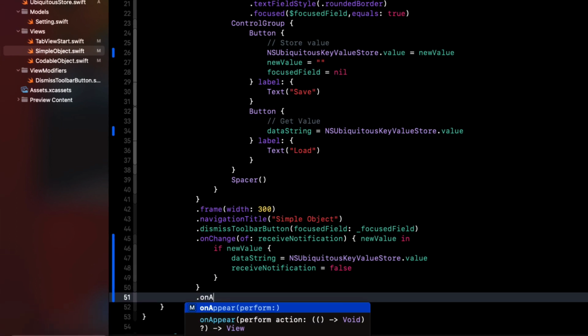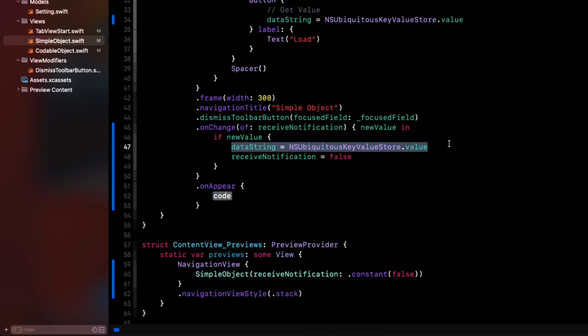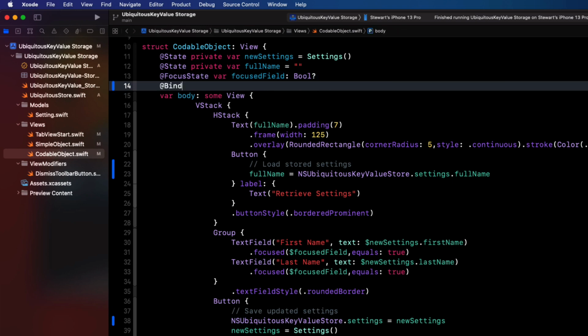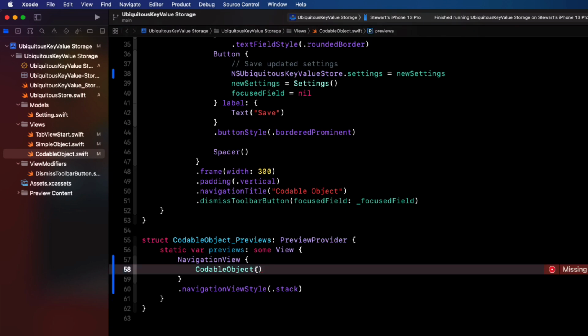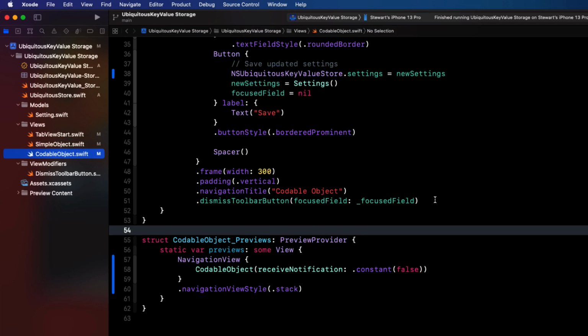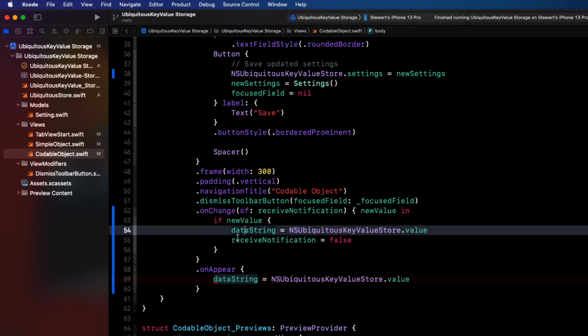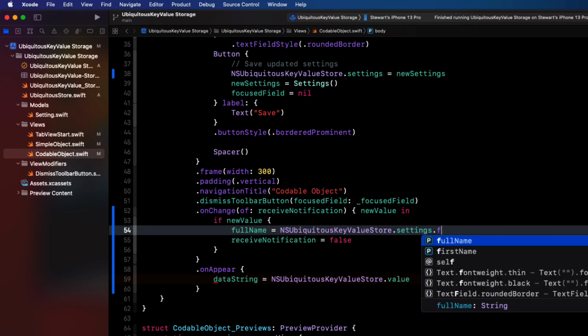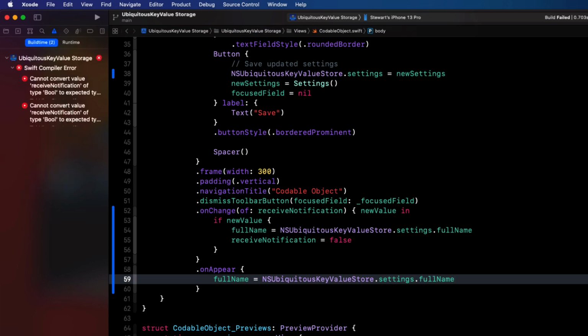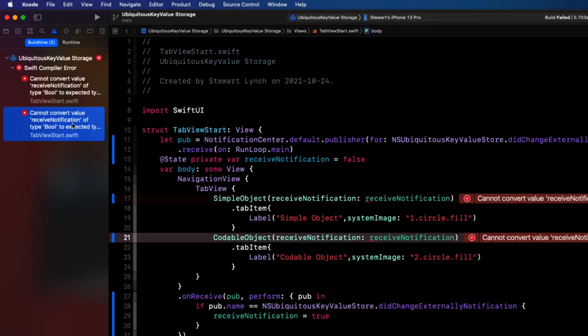And at the same time, why don't we add an onAppear to this view so that when it appears, it will automatically fetch and assign a value if there's one there. Similarly then, on the Codable object view, we'll need that binding. And we'll have to update our preview. And we'll need both the onChange and onAppear functions. For the onChange function though, our full name is going to be equal to the NSUbiquitousKeyValueStore's settings.fullname. And we'll use that for the onAppear as well. Let me build. Oh, I'm getting an error. Let's see why. Yeah, I forgot. This has to be a binding, so it needs to have $ signs.